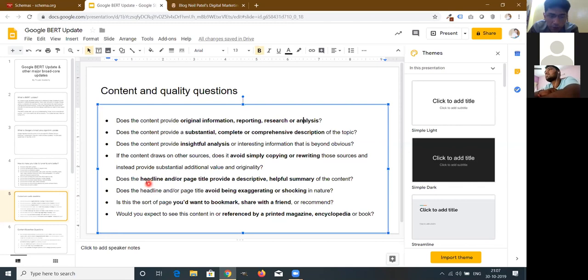Now you see the headline or page title: a descriptive, helpful summary. Now see the next line, avoid being exaggerating or shocking. So Google is saying your headline or title should be descriptive and helpful. That should match the user's intent. With the Google BERT update, we are talking about user intent. So it should match the user intent and it should not be exaggerating or shocking. So you should avoid those kinds of words.